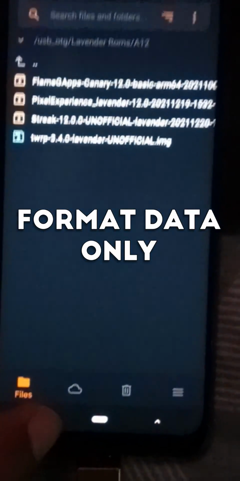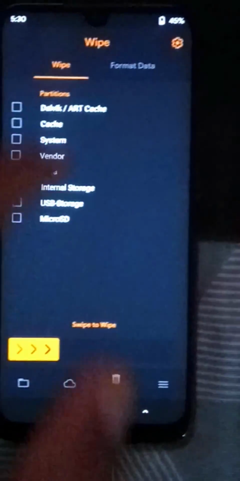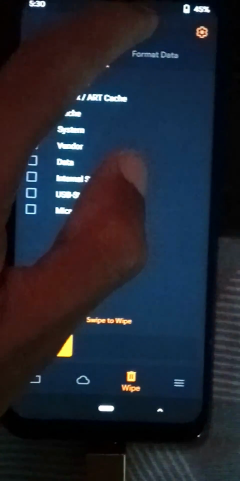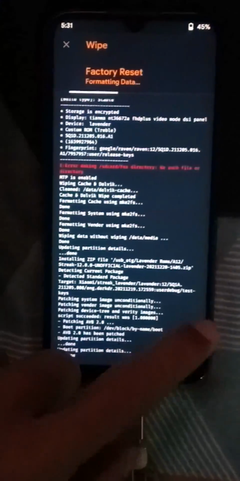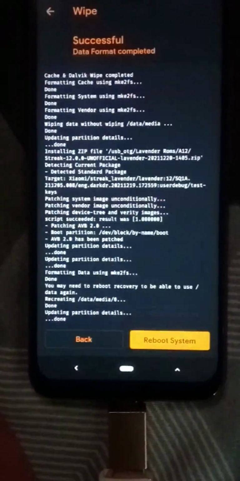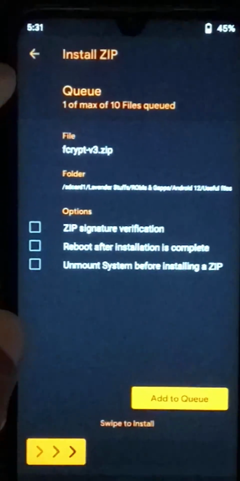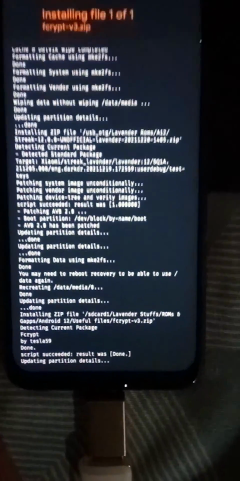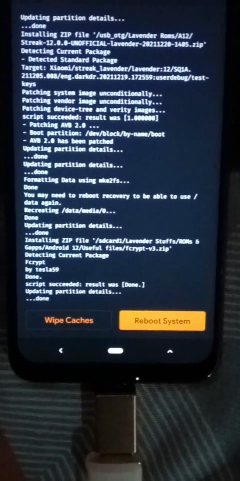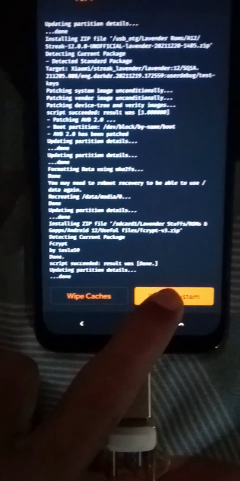And after flashing is done, go to wipe and format data only this time. Then flash the FCrypt zip and reboot to system. First boot will take some time.